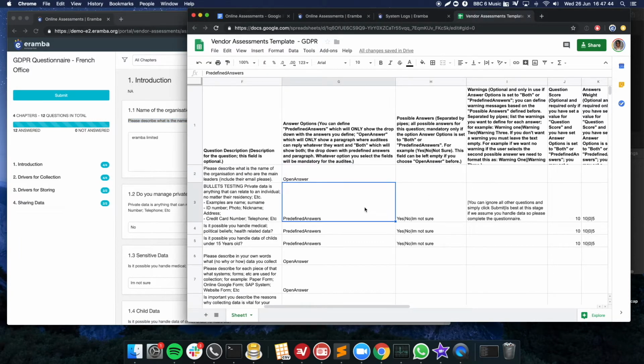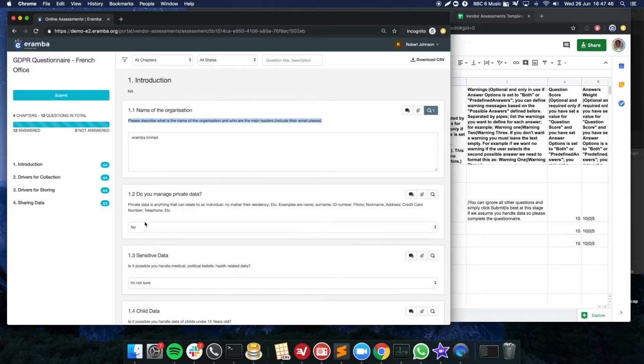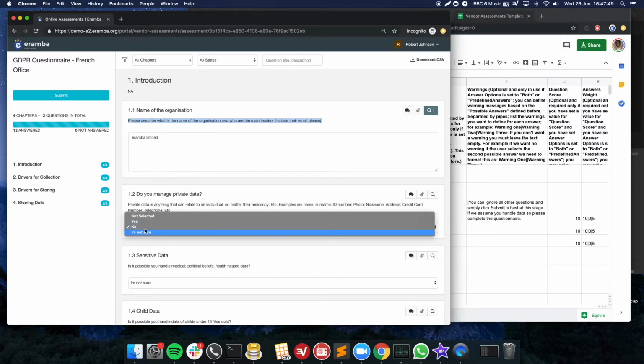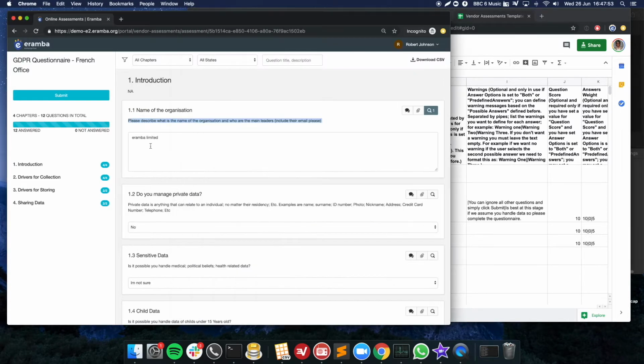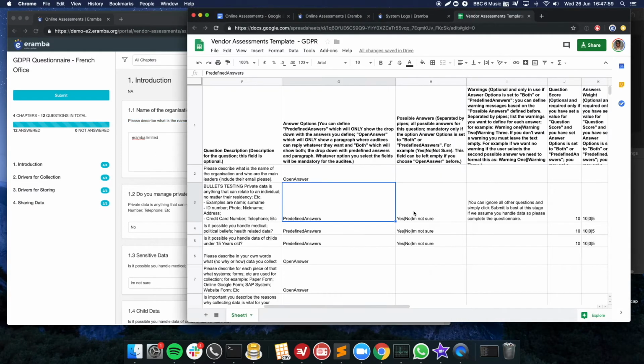The other option is a predefined answer, and that will be a drop-down, where you will define what the options of the drop-down are. The third option is basically to have these two put together, so people will be able to provide you with feedback and also use the drop-down. When you use the drop-down, you need to tell Eramba what the options will be for that drop-down. And as you can see, you split the possible answers using the pipe character. In this example, we have yes, no, and I'm not sure.